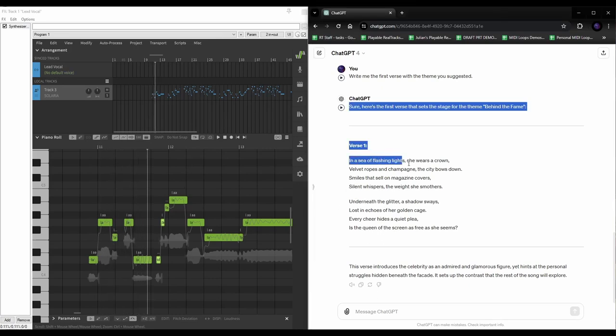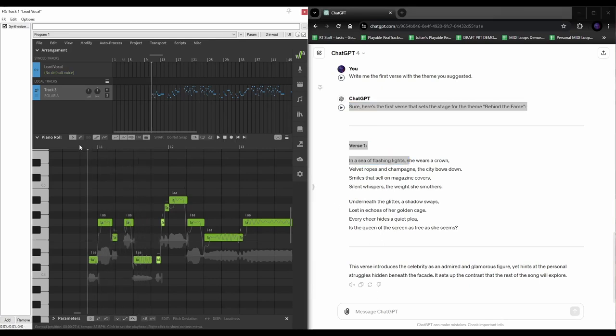So that first line could work right away. Like if we change the phrasing a little bit. So instead of that phrasing, we could go, in a sea of flashing lights, she wears a crown. Something like that. Definitely the first part could work really well.